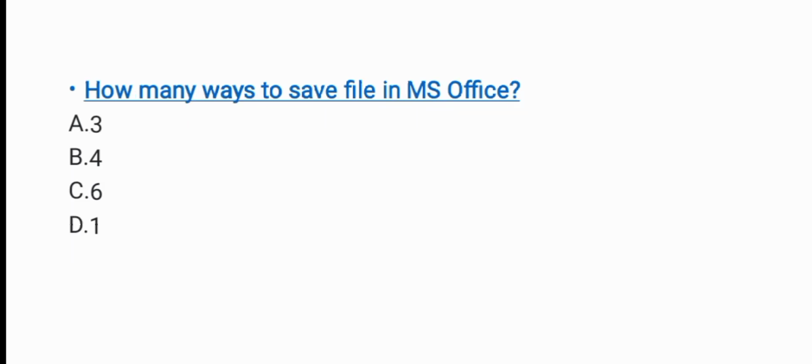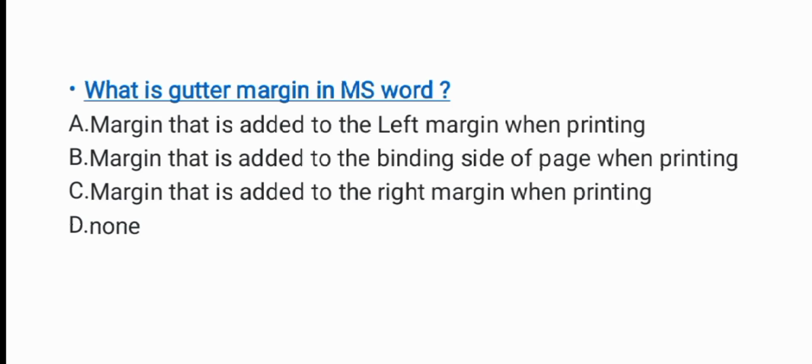How many ways to save file in MS Office? 3, 4, 6, 1. तो 3 तरीके हैं. The correct option is option A. What is gutter margin in MS Word? Margin that is added to the left margin when printing, margin that is added to the binding side of the page when printing, margin that is added to the right margin when printing, none of these. The correct option is option B, margin that is added to the binding side of page when printing. That is called gutter margin.